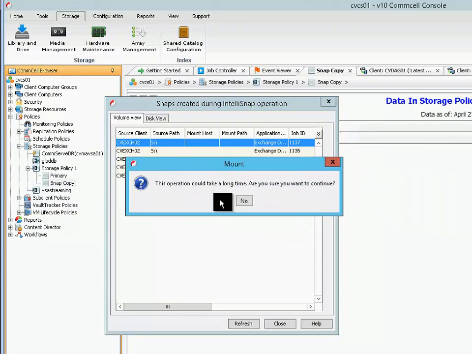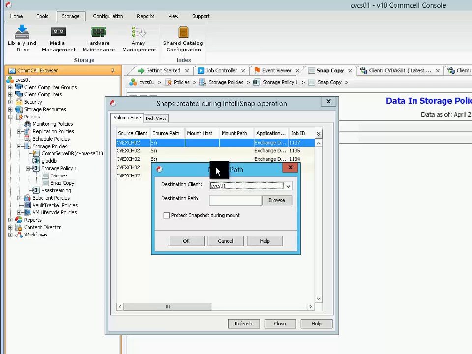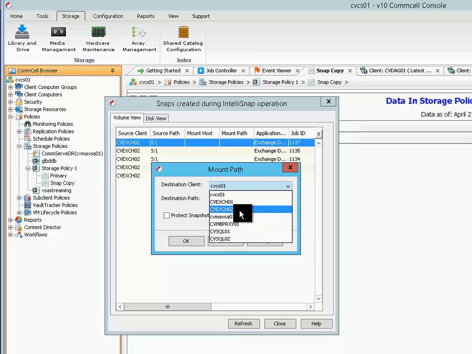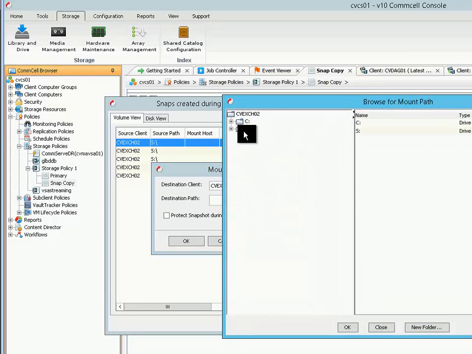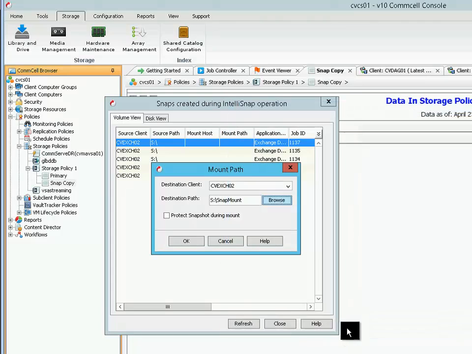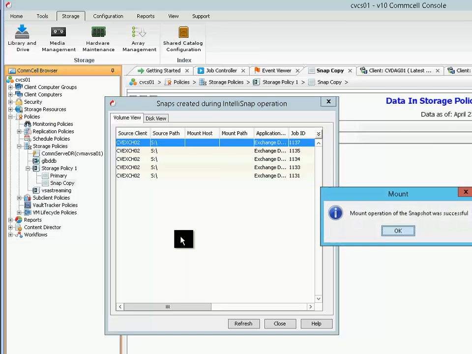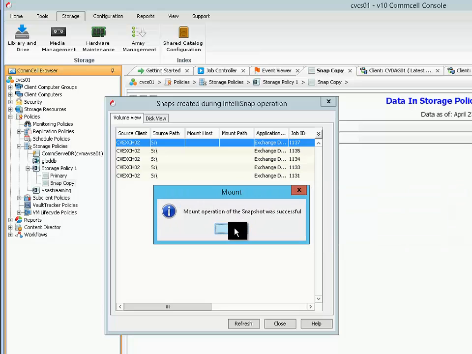This operation can take some time. And then also a warning letting me know that any changes I make to the snapshot won't be saved. If I need to make changes and save them, I should make another copy. Click OK, and now I'm able to choose any client that has our media agent software deployed. Browse to a location on that client. Choose a folder. Click OK, and OK, and it'll mount that snapshot up on that client so I can then go ahead and browse through that client and take a look at the snapshot itself.